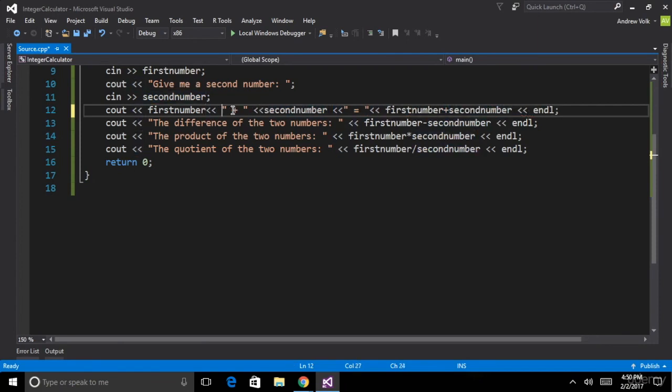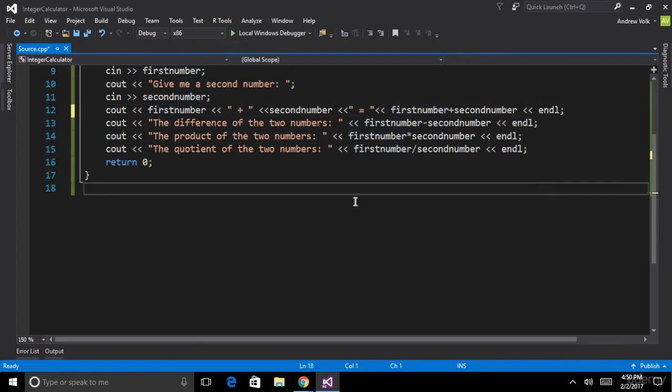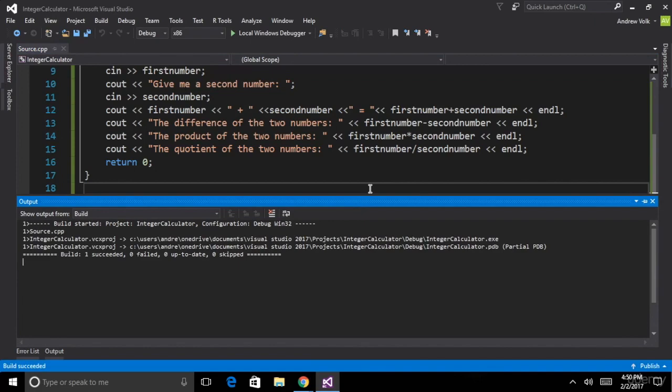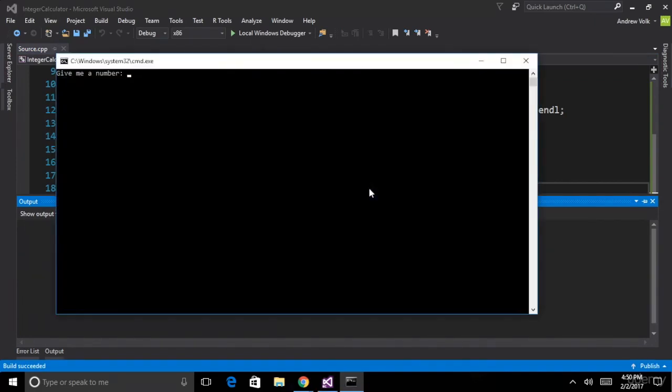All right, so all I'm doing is making it look a little bit nicer by spacing stuff out. All right, so now when I run it, I'm going to build it. And it builds pretty quickly because this isn't a very big project. And I'm going to see what it looks like. Give me a number. Let's give it something like 4 and 7. And look at that. Now it says 4 plus 7 equals 11.